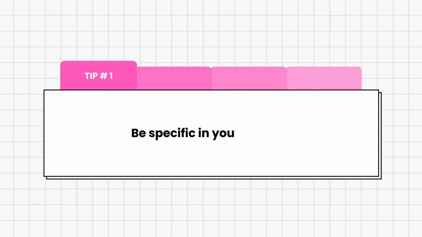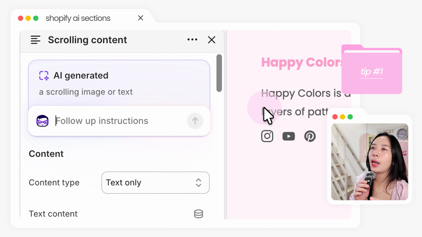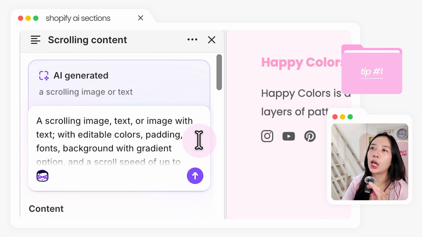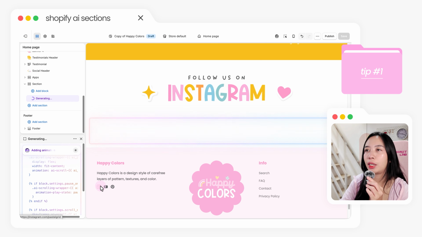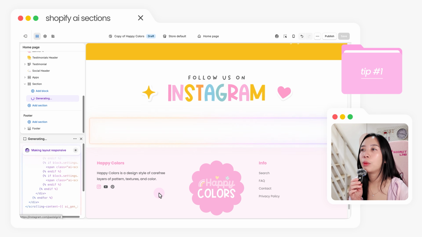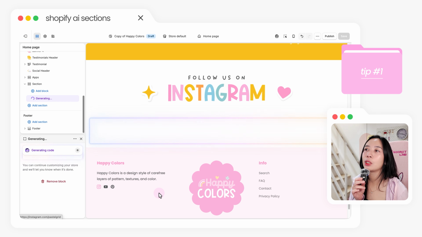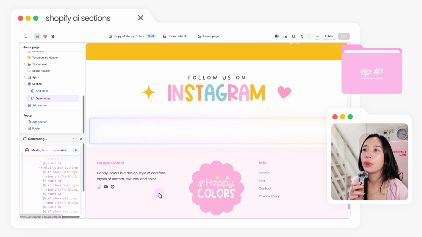Tip number 1 is to be specific in your prompt. Instead of just a scrolling image or text, try adding a bit more information, like a scrolling image, text, or image with text, with editable colors, padding, font, background with gradient option, and a scroll speed of up to 1000. Then hit generate. So the more specific you are, the more accurate your results will be based on what you wanted to happen. And here you go.